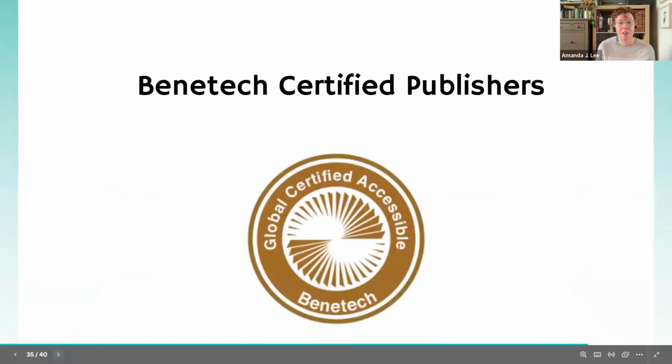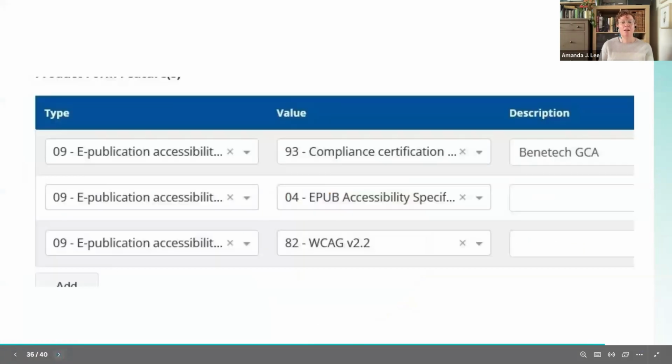Okay. The next note is just for Benetech certified publishers. If you are a Benetech certified publisher, this is actually even easier for you. You should still add all of your accessibility metadata using those steps that we just went through. But if you want to get some of that information out ASAP and you don't have time to go messing around with the crosswalk, you can add the codes for compliance certification by Benetech.